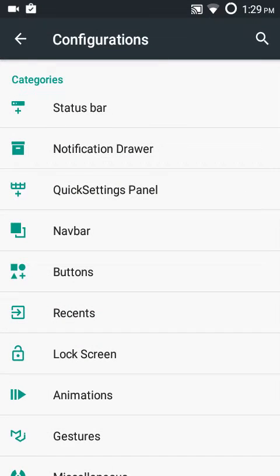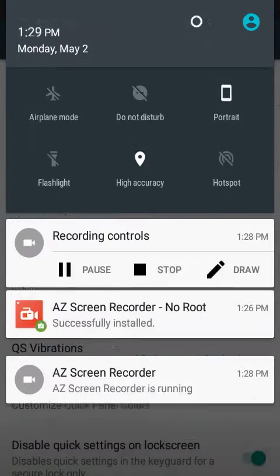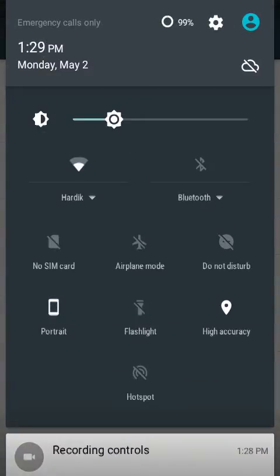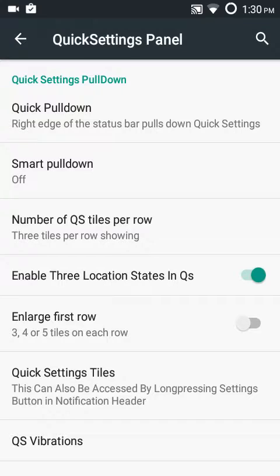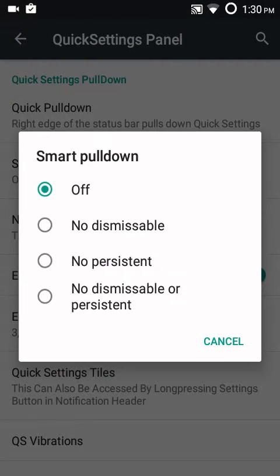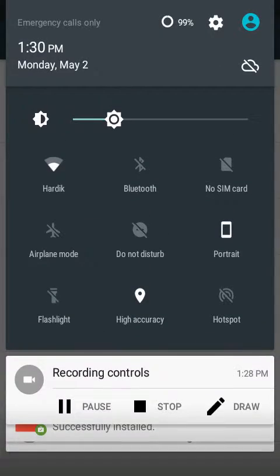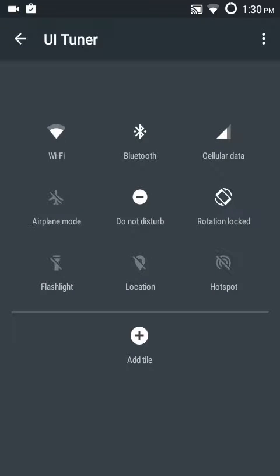Going back, quick panel settings, you can basically enable the quick panel, as you can see. I did the enlarge first row, and now you get enlarge first row. If I just do that, you don't get any enlarge first row. You can also do the smart pull down, and you can do quick pull down. So if you just pull down from right, it basically shows each and every notification, while from left it only shows the notification and not the quick toggle. You can just adjust the tiles as well, as you can see over here.